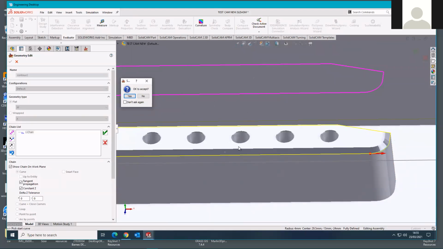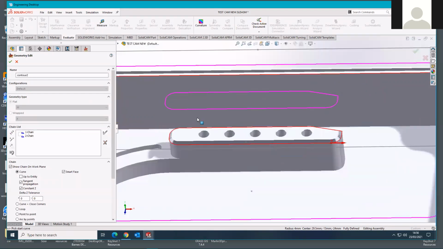So again, it's used some smart tools here. It's used the constant Z, but it's arguably used this one as well, tangent propagation, which means if an edge is tangent to its previous neighbor, select it. So it's used both of those tools, and it's come to the right conclusion. Is this the chain of edges? Yes, it is. And if it isn't, I'll reselect it.